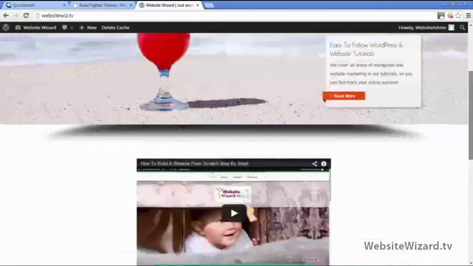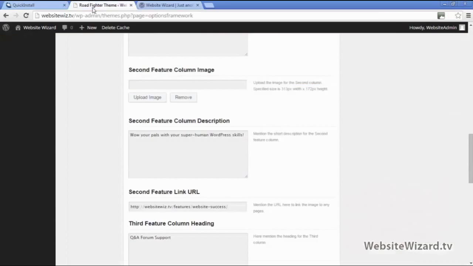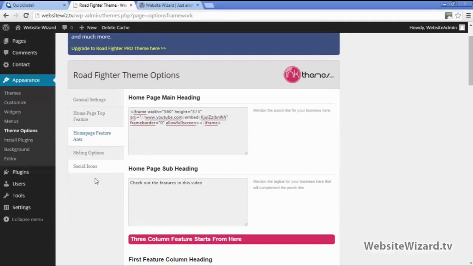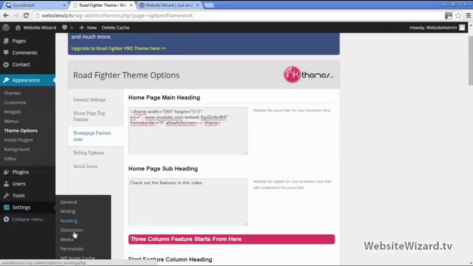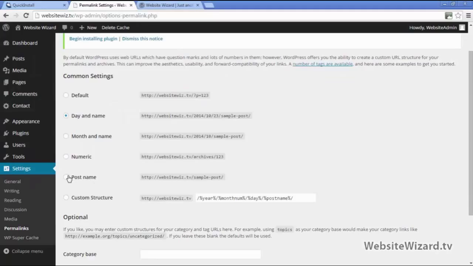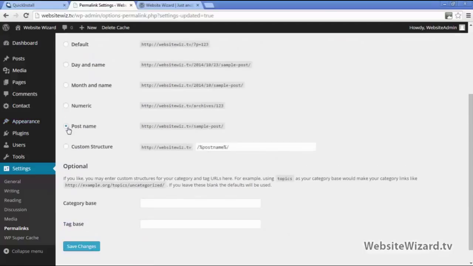So there we go, we've now fully completed our website. I just want to briefly mention the permalinks. So head back to the WordPress dashboard, scroll up, and under Settings, click on Permalinks here. The option you want selected here is Post name. So go ahead and select Post name here, and then click Save Changes. This is the best option for SEO purposes.